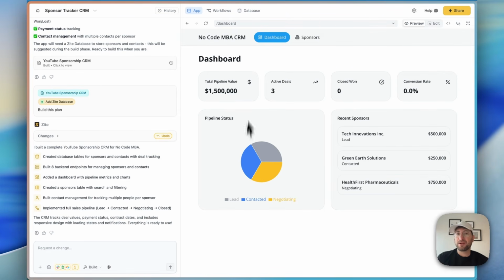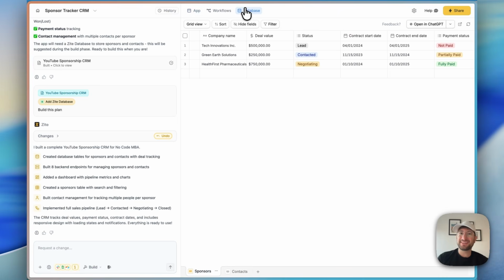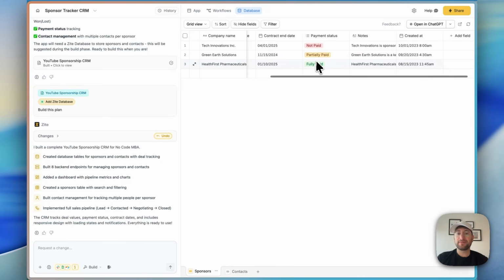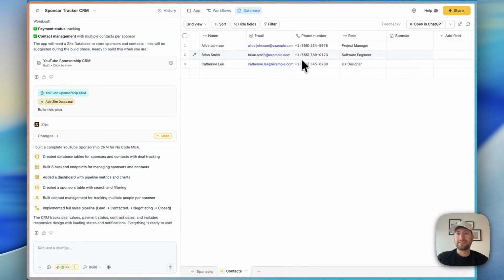Okay, so here we are in the preview. We're going to go to the database first, and then the more exciting workflow in a second. So first, the database. And this looks very similar to Airtable. So if you've ever used Airtable before, you're going to feel really comfortable with this. So we have on the bottom different tabs, kind of like Google Sheets tabs on the bottom. And we can see we have our sponsors tab and we have our contacts tab. This is really nicely done.